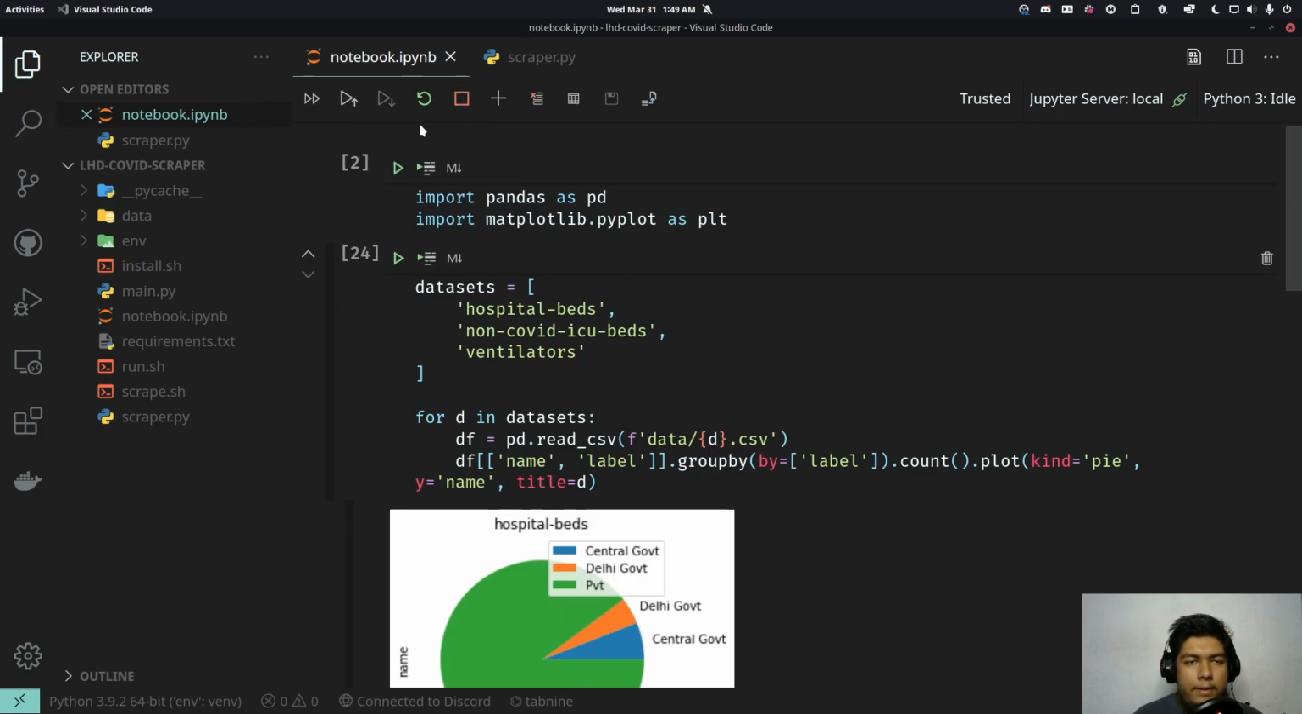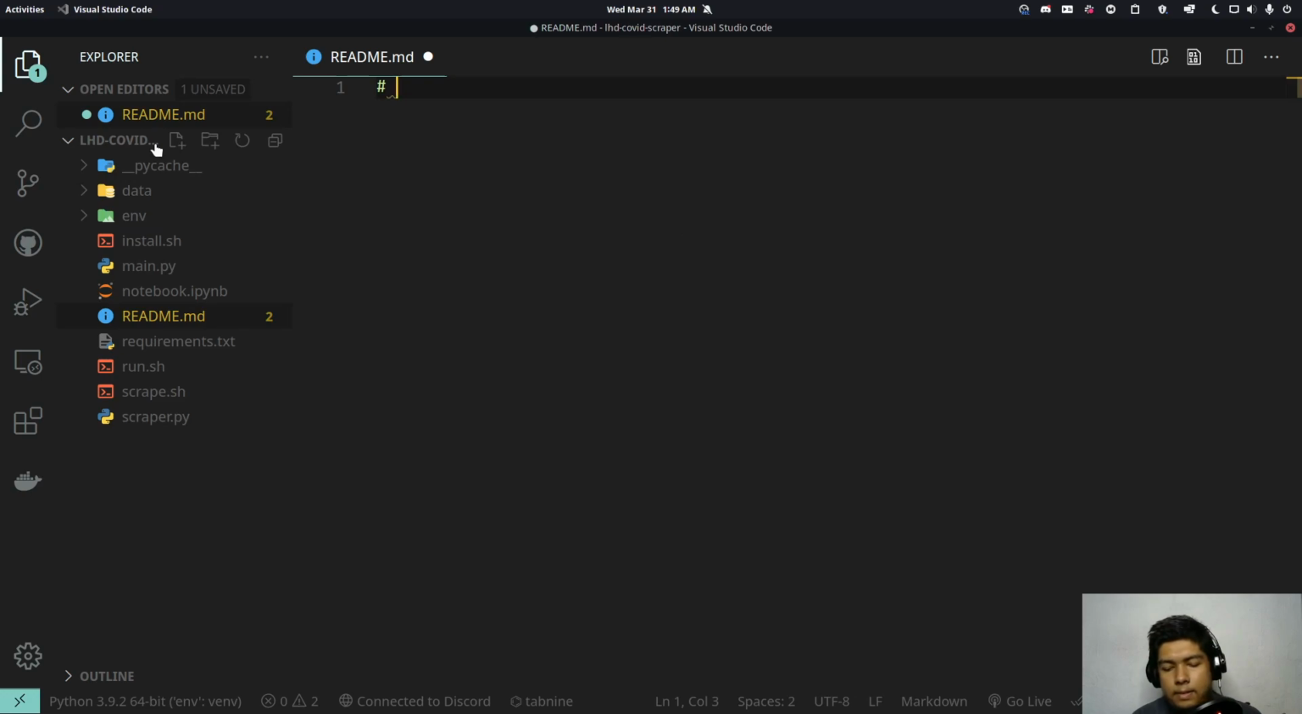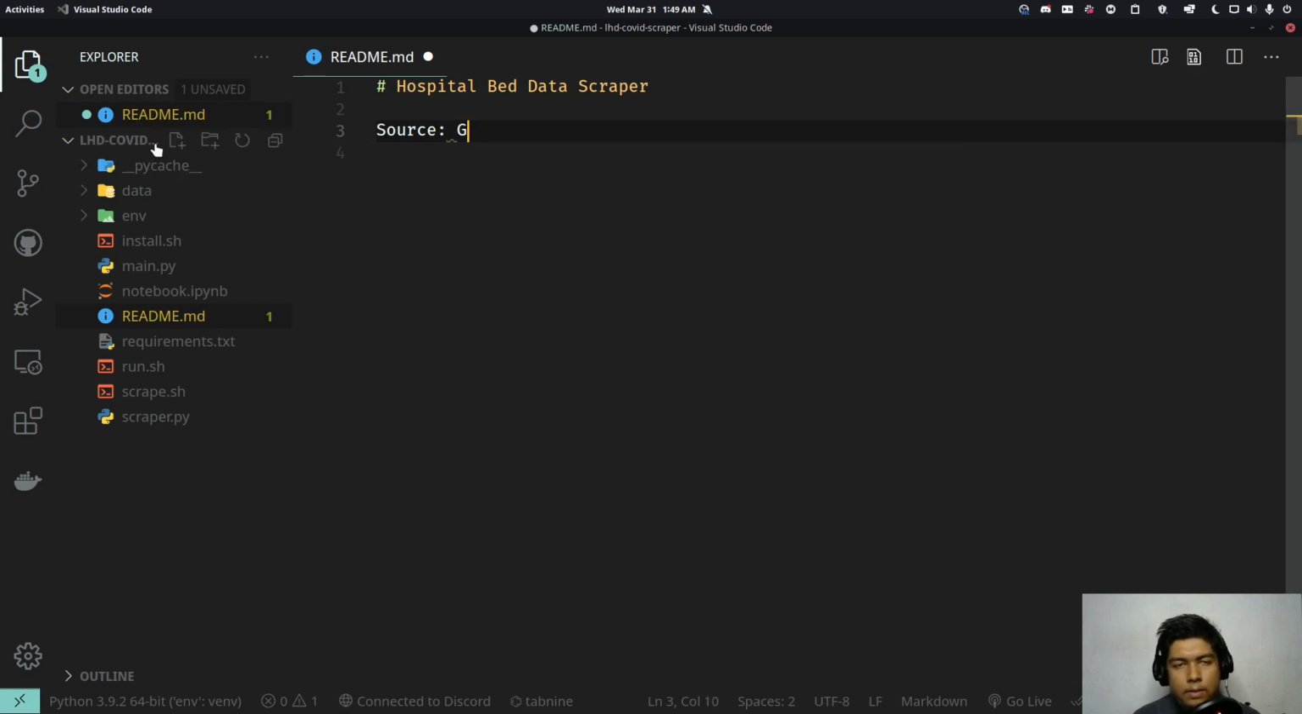So let me just save it and I'll upload it onto GitHub repository and then we will call it a day. Let me create a README file and say hospital bed data scraper. Let this say that the source is the government portal that there is. We'll say that.